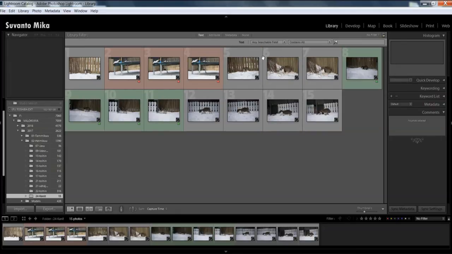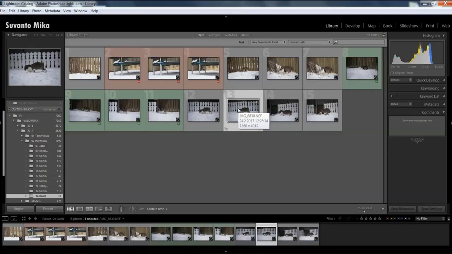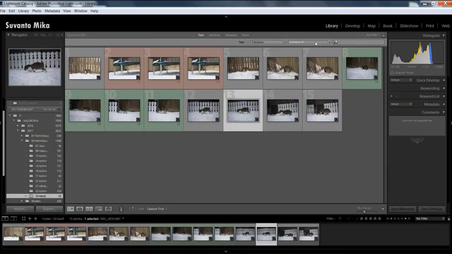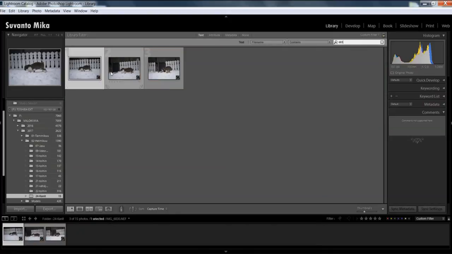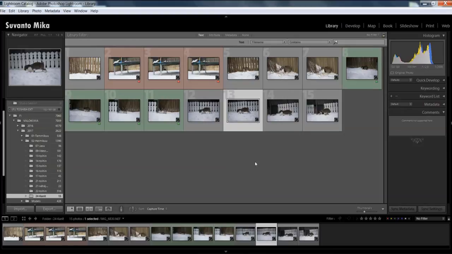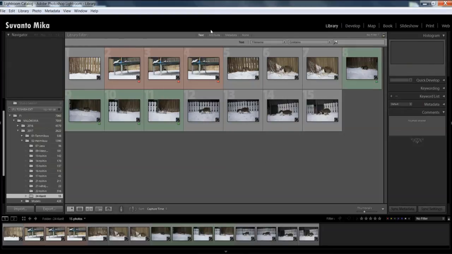Also we can search this way. Let's see. We can search by using file name, contents, and we can put here 683. And it will show all pictures which include this 683, and that way we can also find some pictures.